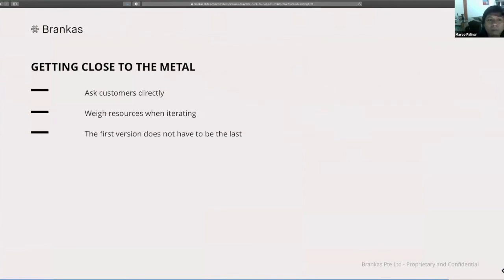So what does getting close to the metal mean? It's asking customers directly. Especially for us, with the way we've onboarded the customers, we were actually communicating with them. We had their email addresses. They've reached out to us directly to ask to be onboarded to pay. We reached out to them and asked them directly for feedback about how they find the product, which features they want next, what features they find particularly useful, what features they don't find particularly useful, right?